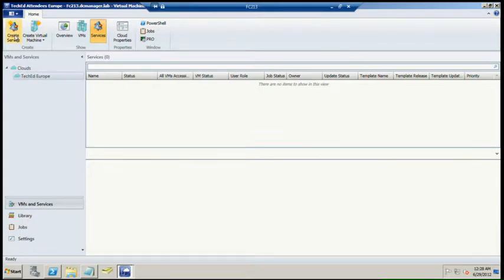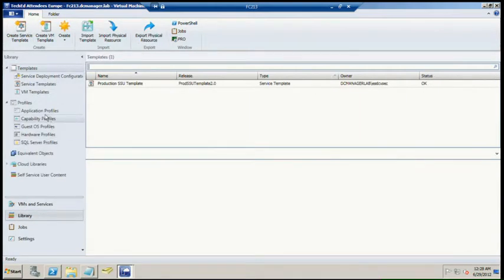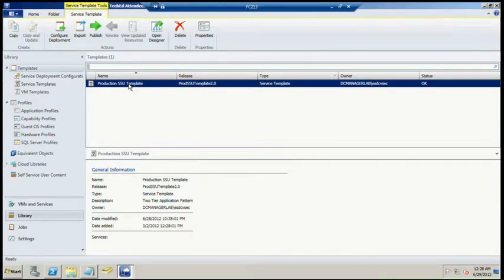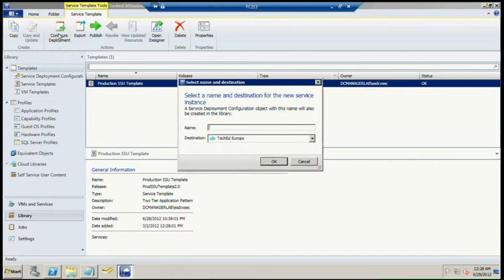So what I'm going to do in this cloud to show that it really is real is deploy a service. So I'm going to go down to the library. And you can also see the template that I gave myself access to as well. So here you can see only the resources that this user role has been given access to. So I'm going to select this service template, and I'm going to say configure deployment.